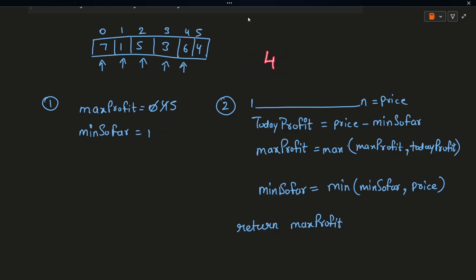Now we're going to move to index number 5. We're going to check again. The current price is 4. The minimum so far value is 1. Calculating the value, it is 3. Maximum profit is again 5, not 3, so we'll keep this value 5 as it is. Then for the minimum so far, we again compare it with the price and keep the value as 1. Now our loop is going to end here, and we're going to return our maximum profit, which is 5.